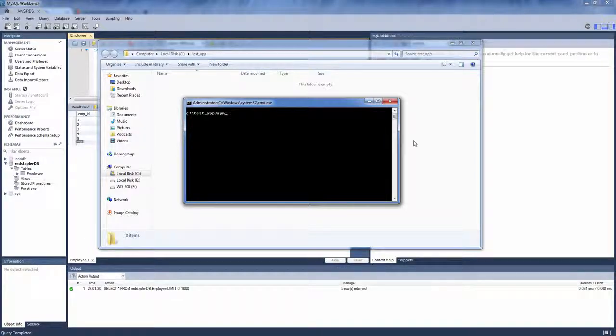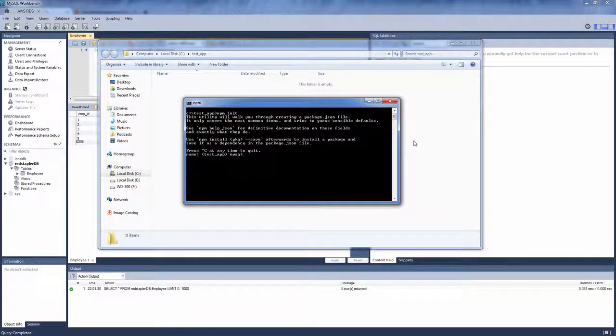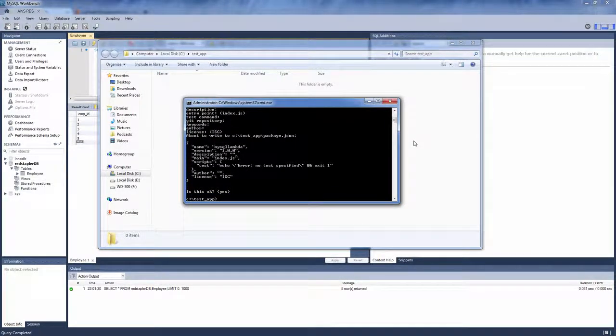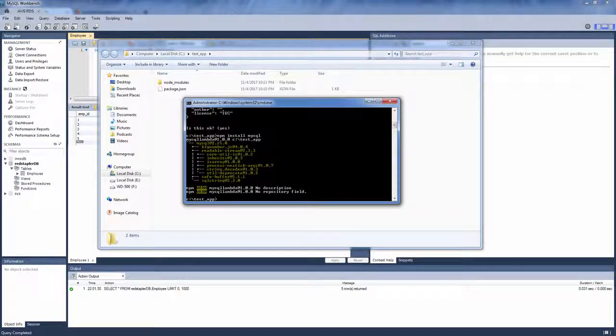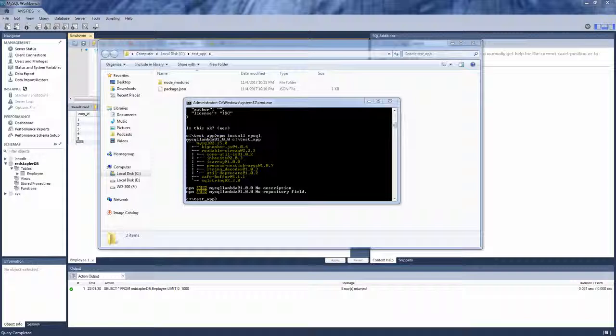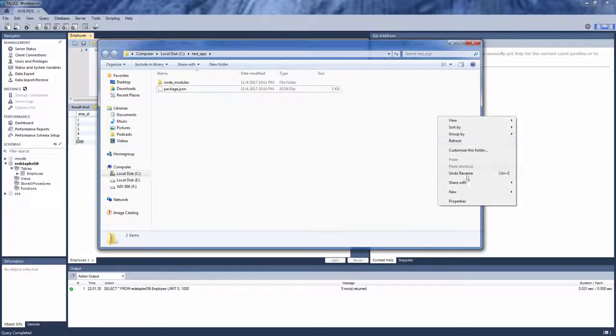So let's begin with initializing the project with npm init. And then install the MySQL module with npm install. We'll create a new file for local run, so let's name it local.js.